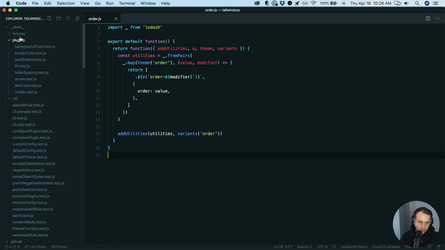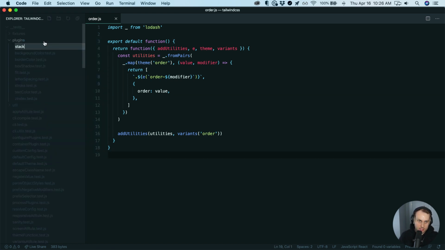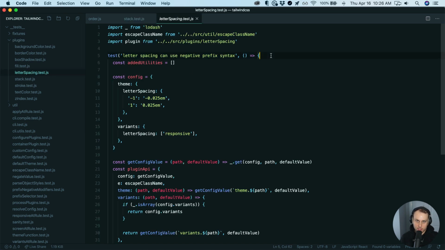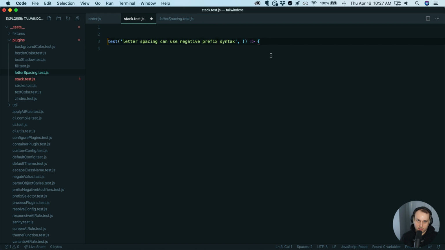So let's create a new file. We'll call it stack.test.js. And let's just say test generating stack utilities.